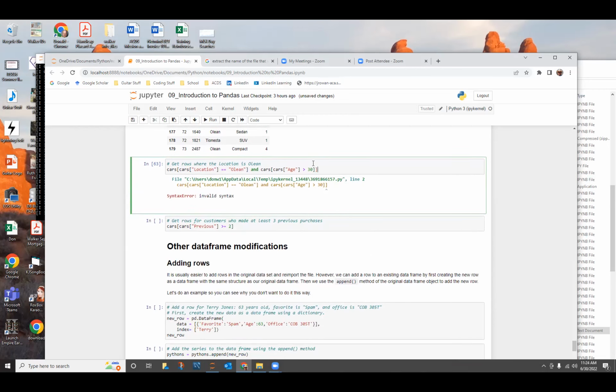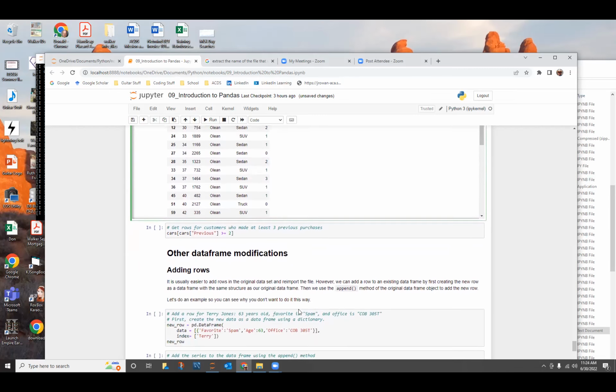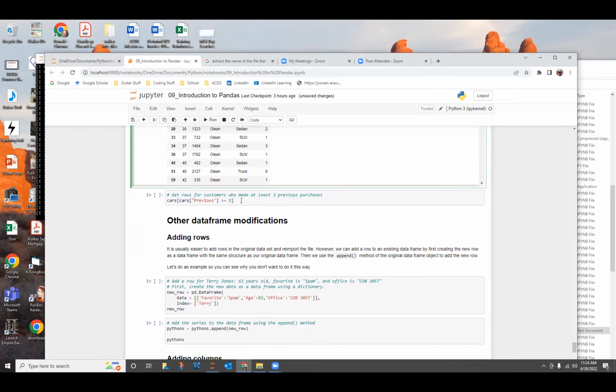Okay, so let me get rid of all that. Put my toys back where they were. Was that right? Yeah, so that's back to running correctly. Okay, get rows for previous customers who made at least 3. So yeah, that's another simple one.